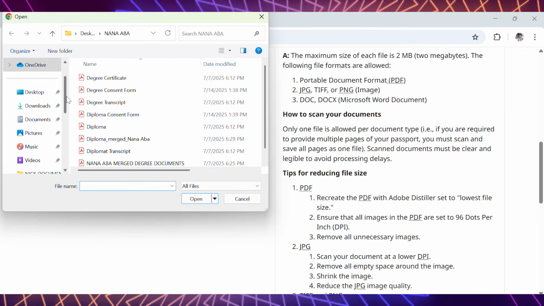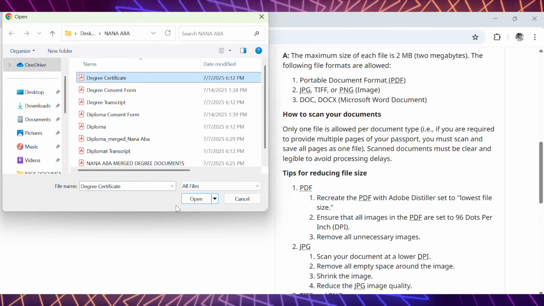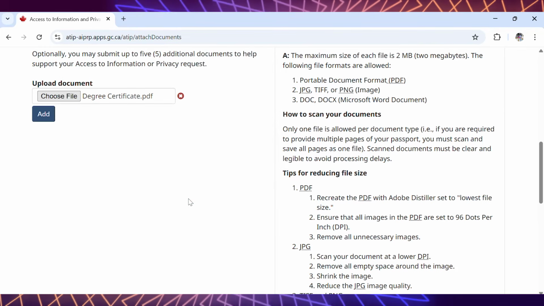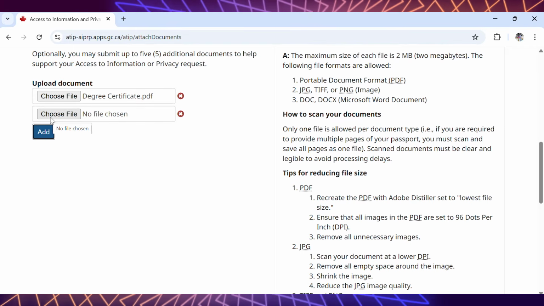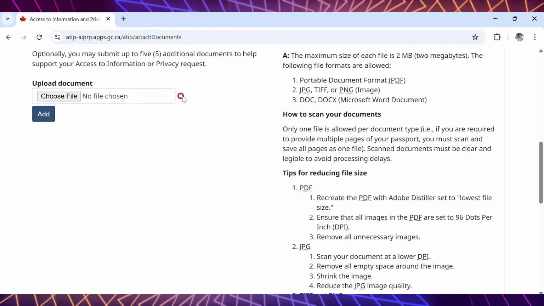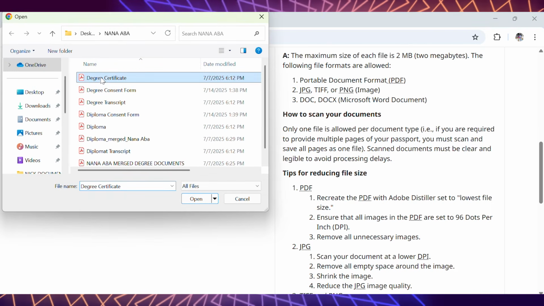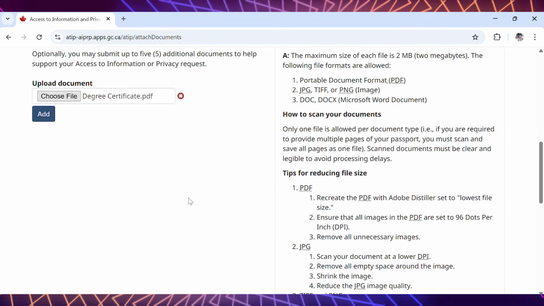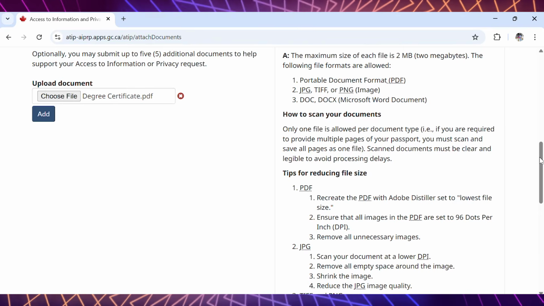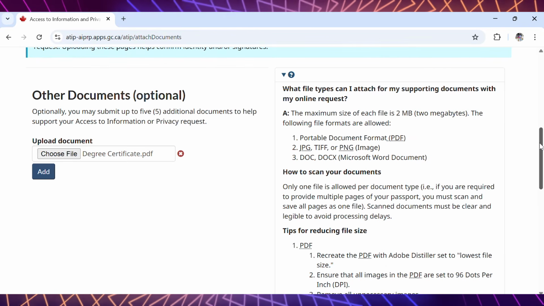I'm just choosing anything random. So let me just choose this one. Then you click on add. Okay. Come in, let me choose file again. I'm just choosing something. It should be your passport there. So I've chosen that already.